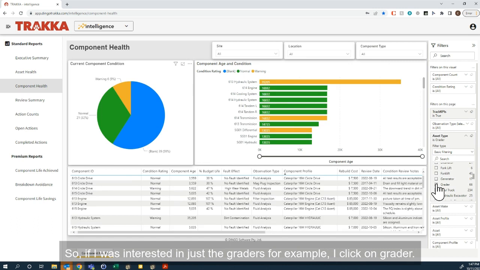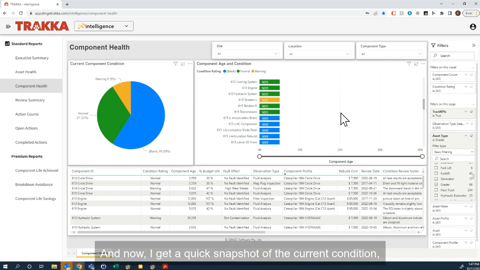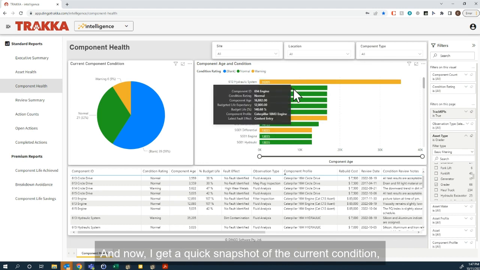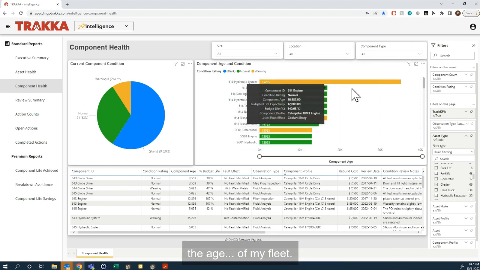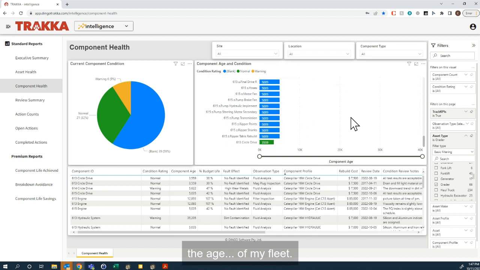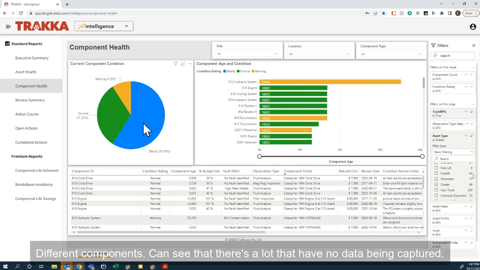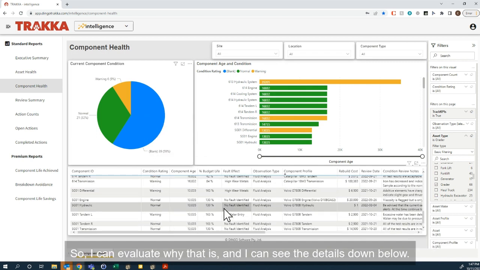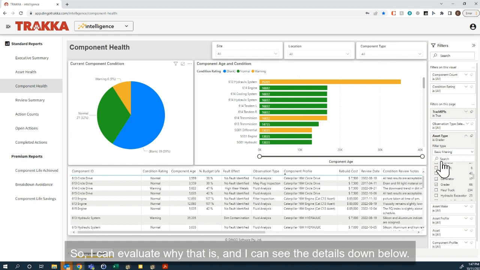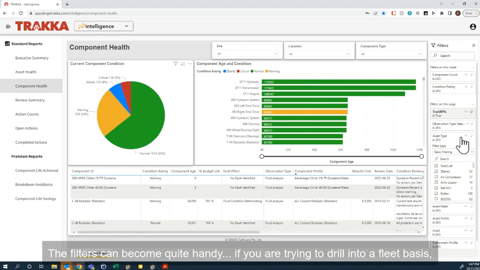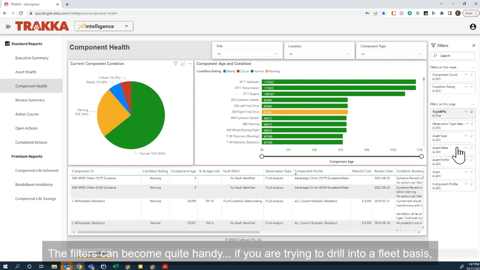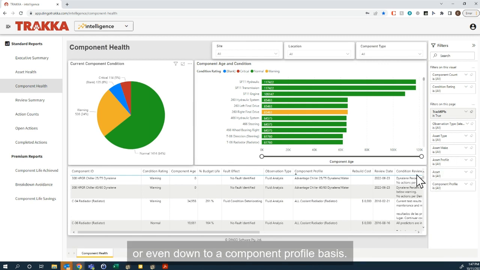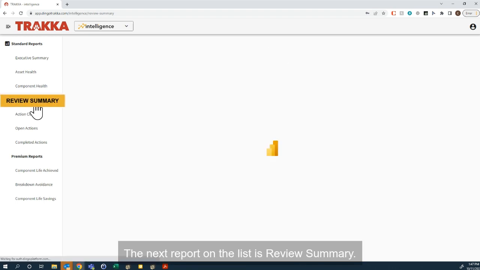So if I was interested in just the graders, for example, I click on grader, and now I get a quick snapshot of the current condition, the age of my fleet, of the different components. I can see that there's a lot that have no data being captured, so I can evaluate why that is, and I can see the details down below. So the filters can become quite handy if you're trying to drill into a fleet basis or even down to a component profile basis. The next report on the list is review summaries.